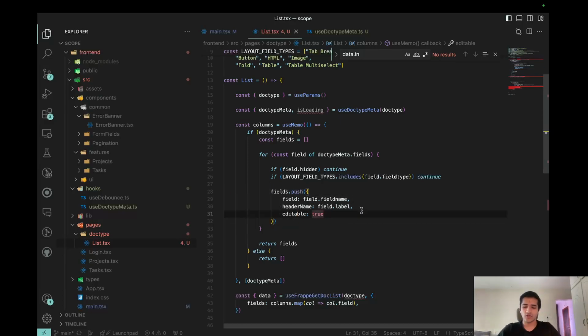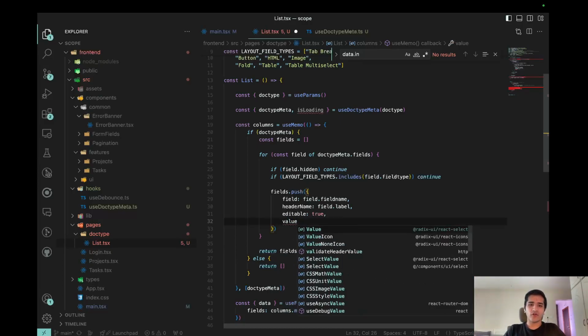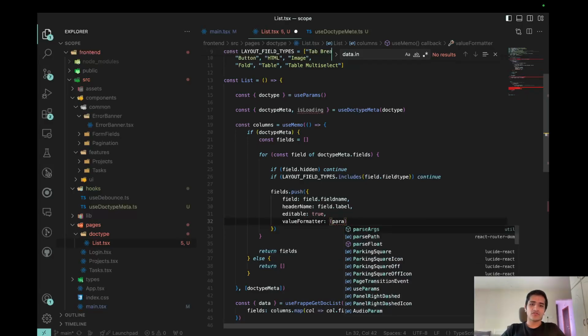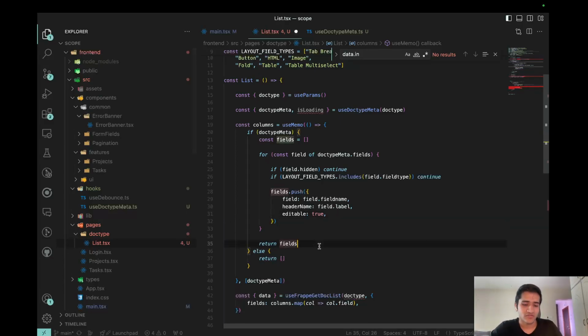Now, see over here, what you can do is let's say that it is a date, right? And with date, you know that the date that's stored in the database is YYYYMMDD, right? You can do something like a value formatter, and since you know what column type it is, because you would know the field type. Again, Frappe has everything in its doc type meta. So then you can pass in a value formatter and say, okay, I need to format it like a date.